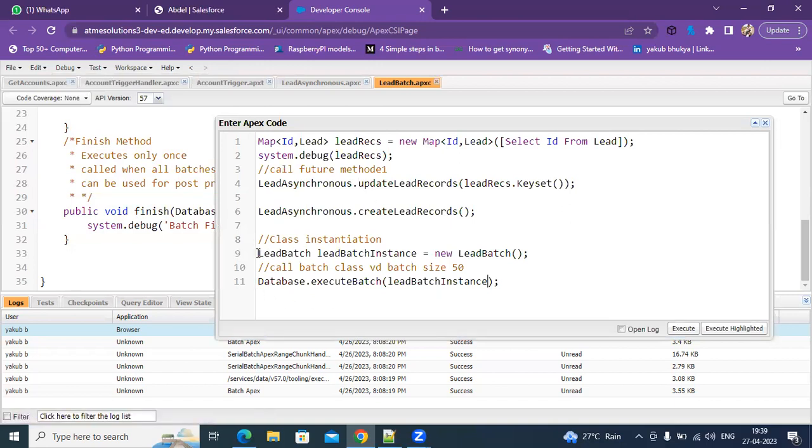In this way, you need to specify a class name and instantiate it using some variable. After instantiating the class, to execute this Apex class, we need to take help of the executeBatch method, which is present in the Database class. In this, you specify the instance you initialized.